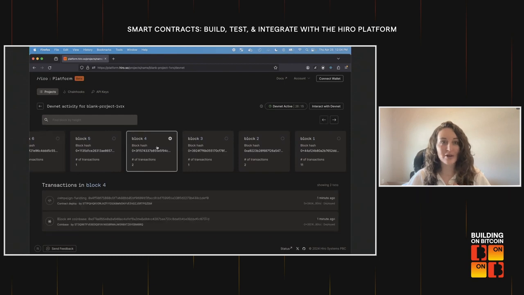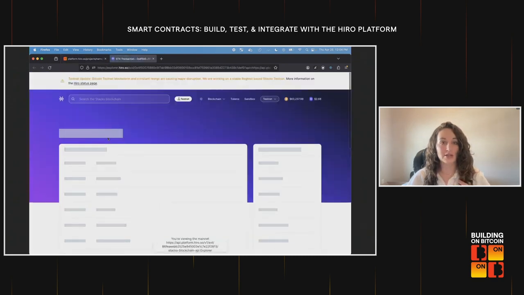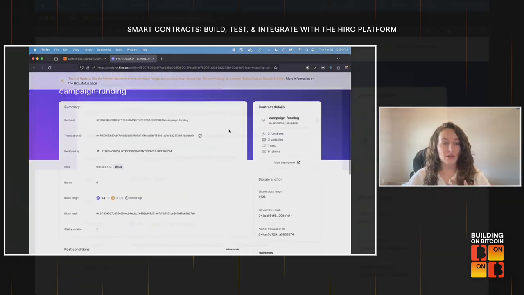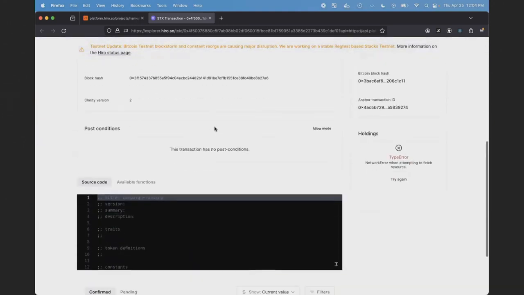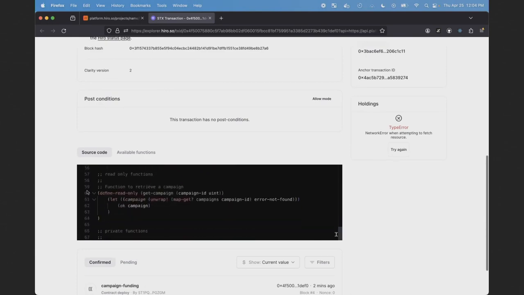I can see that in block 4, my campaign funding contract was actually deployed in my DevNet like we expected. And I can actually click on this to view the full Stacks Explorer view against my personal DevNet. So I can see this contract deploy was confirmed. I can scroll down and see that my source code here is what I expect it to be.